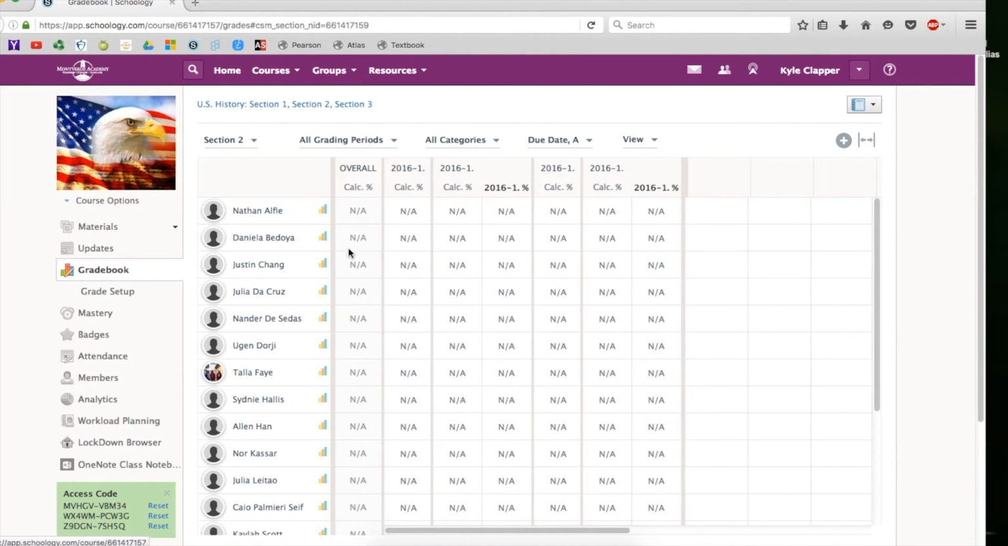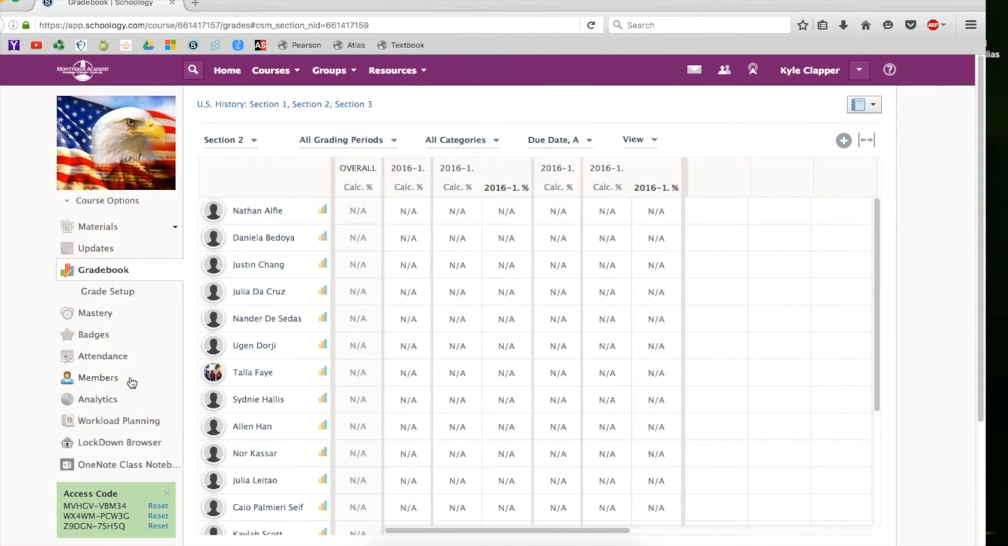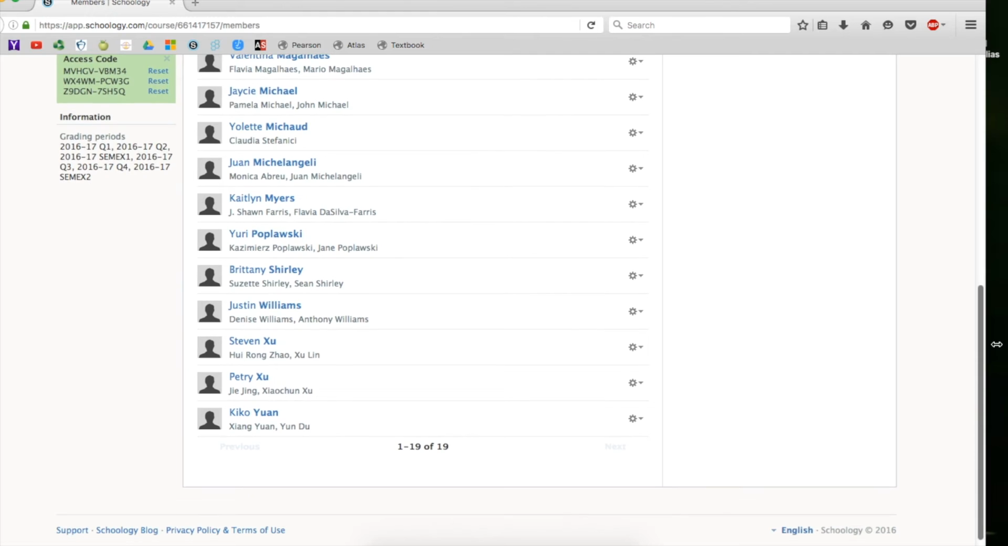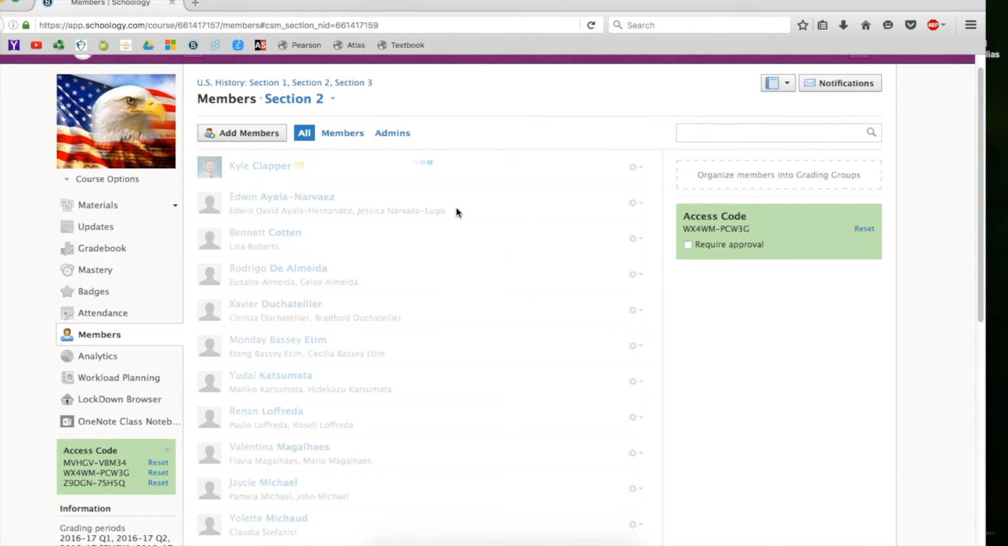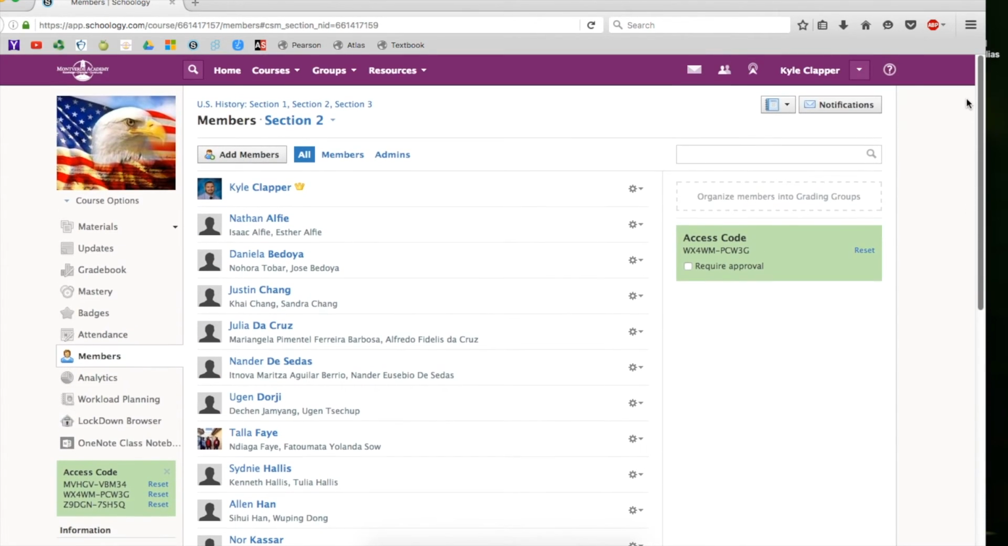So when you do link your classes together, please take a moment and look through your class roll. Look through your roster, making sure you have the same amount of students. You can also do this by clicking on Members. And you can see there the members of my given class. I have 19 here. Make sure before you link that you had 19 before, or whatever number you have. Make sure you do that.